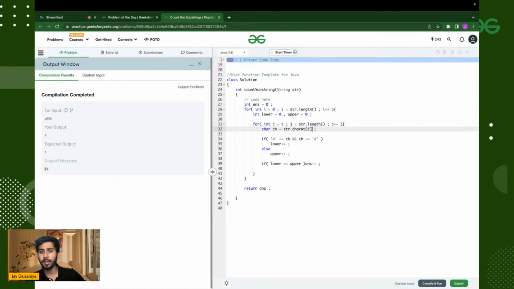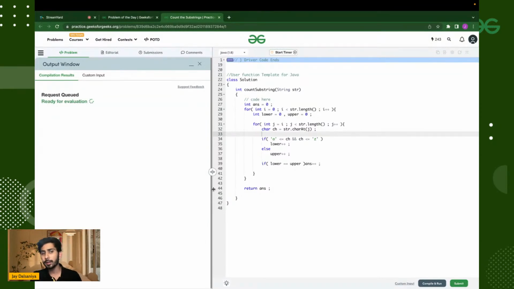Okay, so over here I accidentally used the outer for loop variable. No, that was not the issue. I placed I over here. I have to place J because J denotes the character added to your previous substring. Right? And let's try to submit and see whether it gets accepted or not.